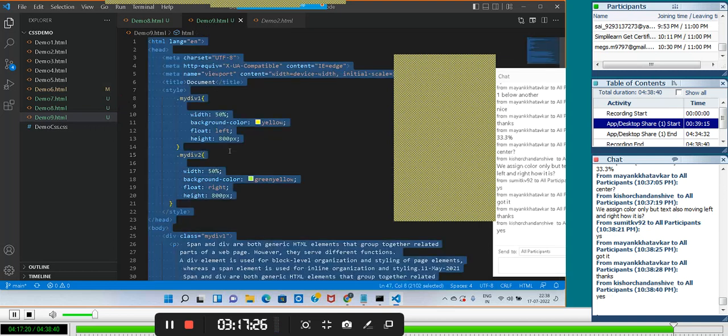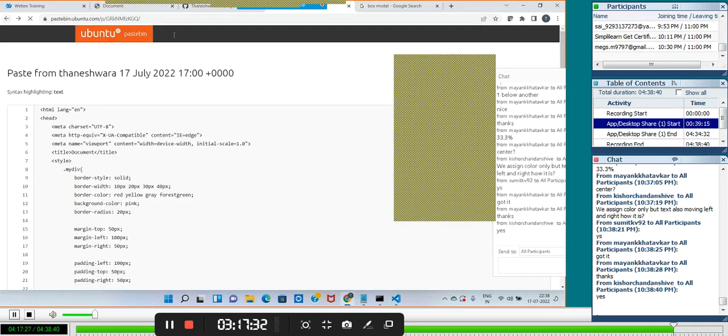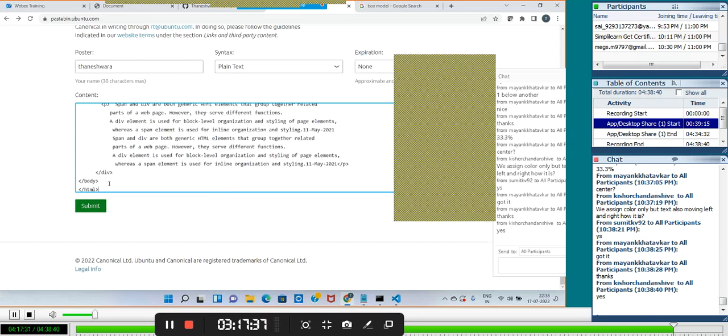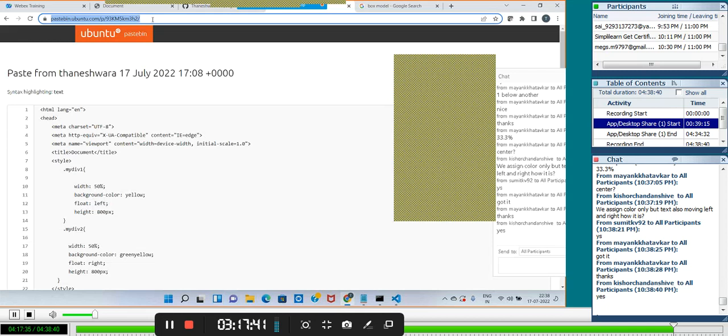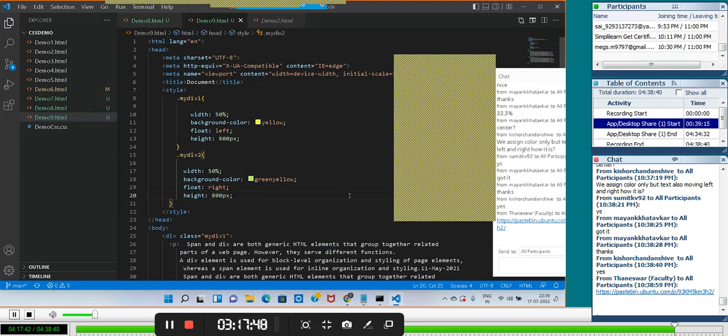I'll give you this, it will be important for you to learn something. Quickly copy this one and execute it. Copy this and execute. Just copy this one here and paste it in the chat box. Yeah, fast.